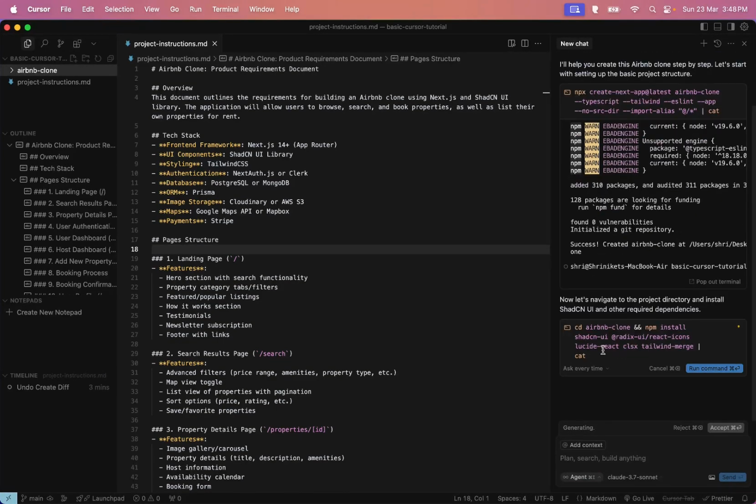Now let's navigate to the project directory and install shadcn. So what we need to do is, again, cd airbnb-clone, npm install. Everything is already there. You just need to accept and install.